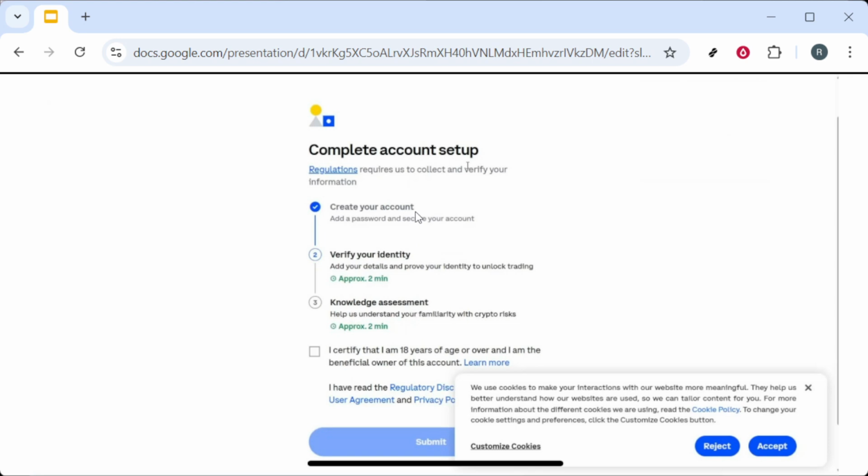As an extra safety measure, plan to enable additional security features once you're in your account and never share verification codes with anyone. Thanks for watching, and you're now ready to get started with Coinbase.